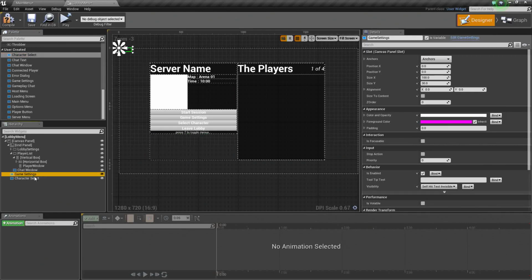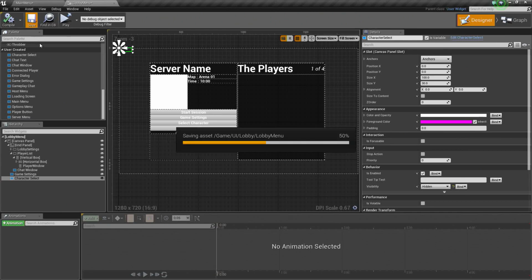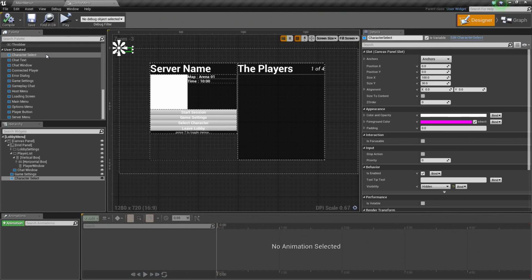For both of these, again, there's no content. We're going to set these to hidden by default because we're going to turn them on whenever we press a button. So our game settings, we'll set that to hidden by default, and our character select, we'll set that to hidden as well. And we'll just leave them up there for now. So with that, let's compile and save, and we'll come back to this and fine tune that a little bit later.